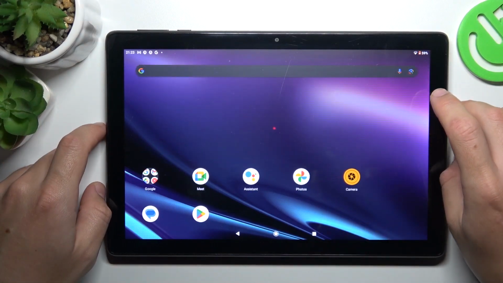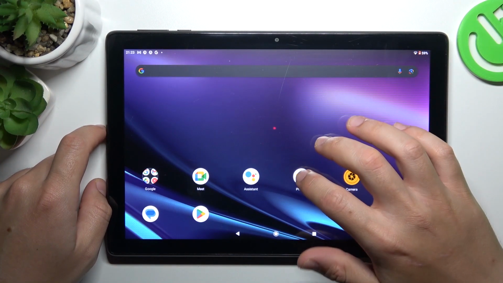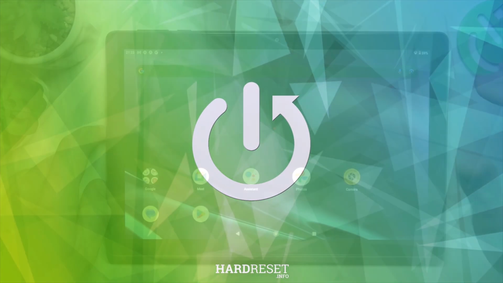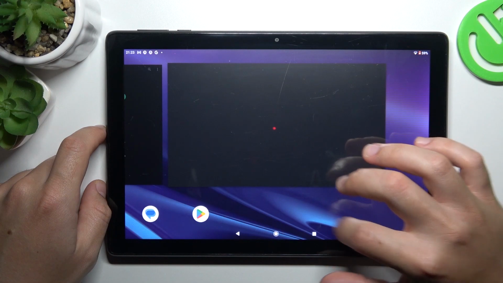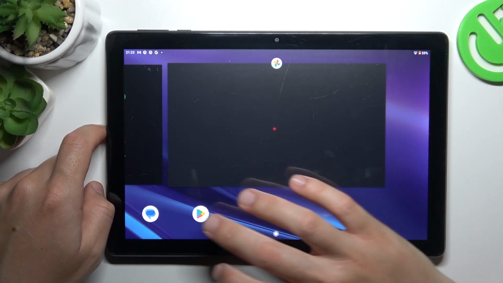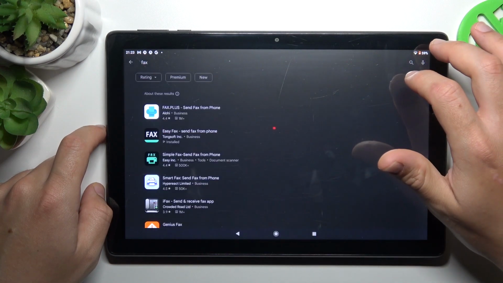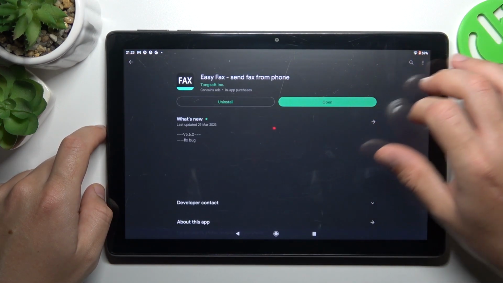Today I'm going to show you how you can send fax messages from your ALCATEL 1T10 Smart. So, in the first step, we have to open the Play Store, then go to the search bar and look for the fax app. Choose one of them. I'm using the Easy Fax.